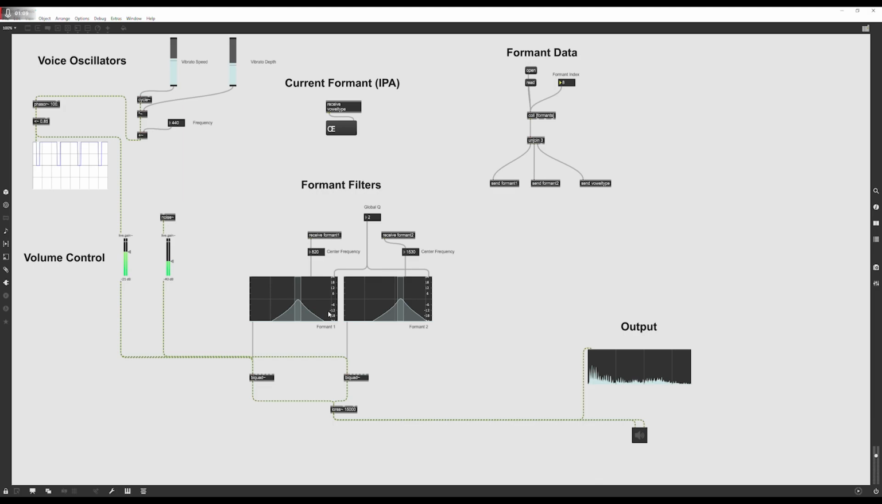So at the very beginning, as you can see up here, we have the oscillators. So I'm using a square wave for that bass fundamental. And the reason why is that the square wave has a lot of harmonics, which are really important for the human voice because we have a lot of harmonics in our voice. And that's something that, for example, a sine wave could not really reproduce for us. This square wave is also controlled by vibrato.